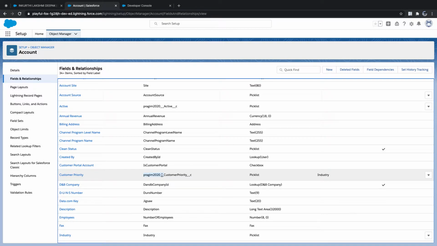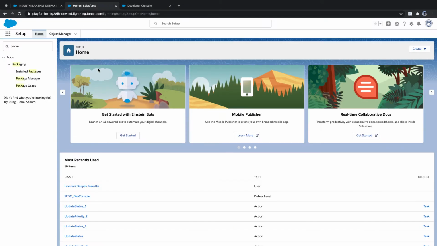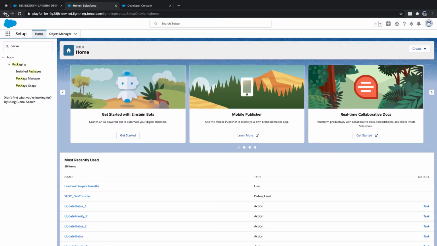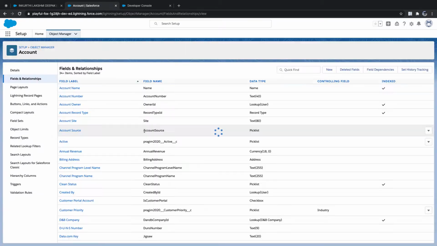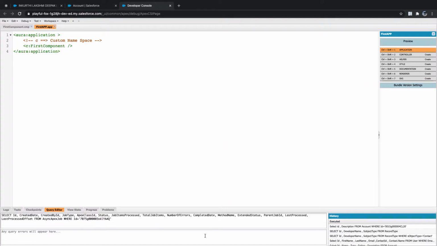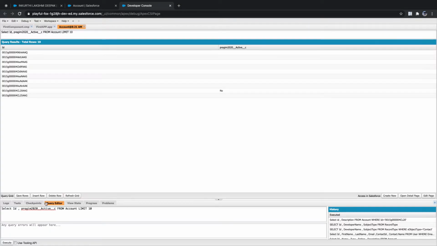This will automatically update. Now I can use it this way. Let's say, for example, if I'm in accounts only, if I'm in the object manager, if I go to my accounts, if I'm calling this isActive, I'm just querying on isActive, simple thing. Select Id, isActive from Account limit 10. I can use it this way.